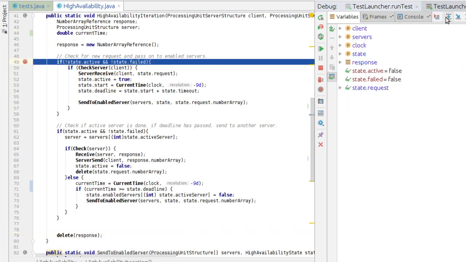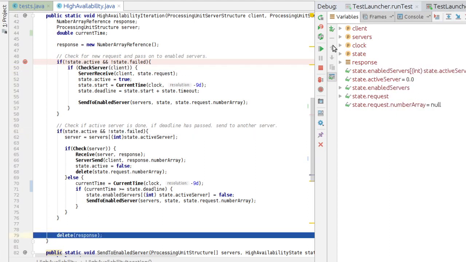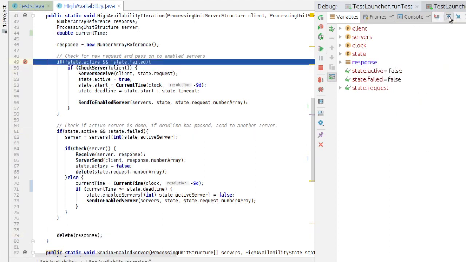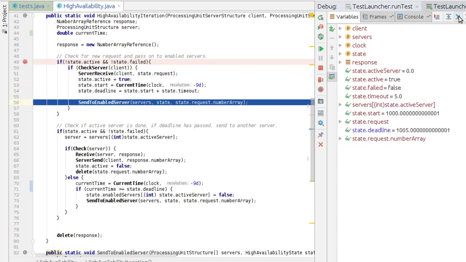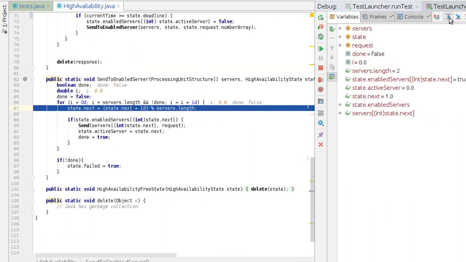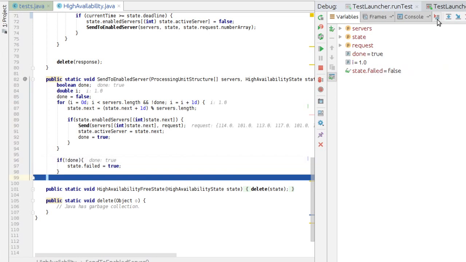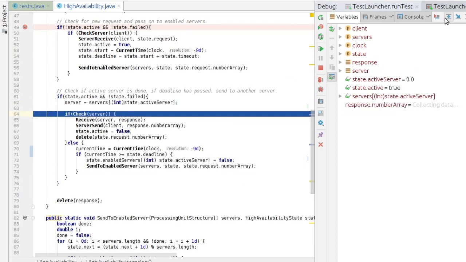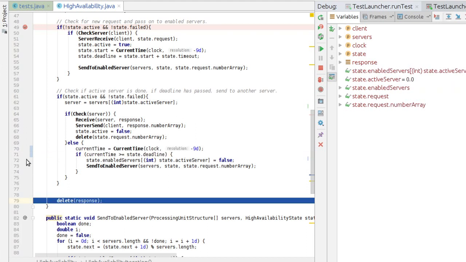Let's see what happens the next time around. No message from the client. Okay, so we got another message from the client. Let's see what happens now. Again, we send it to one of the servers. Let's send it to server number 0. We check to see if it's done. It isn't. We check to see if the deadline has passed.